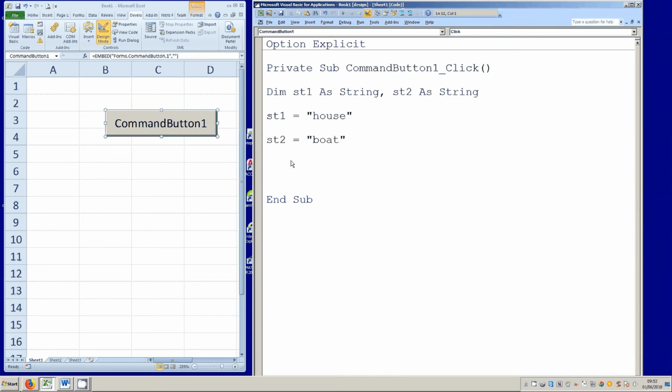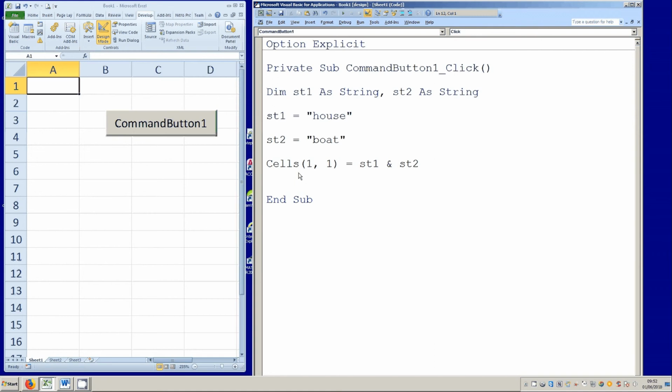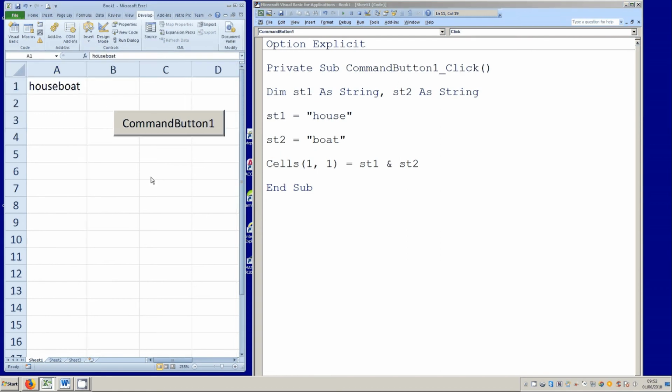What we're going to do is to try and concatenate the strings, that is to say join them together, and we might as well put the result into cell 1-1 so we can see it. Cells 1-1, of course, is the cell up here, so you should see the concatenation of them. Excel also has the ampersand operator, which joins together a piece of text. So they're very similar.